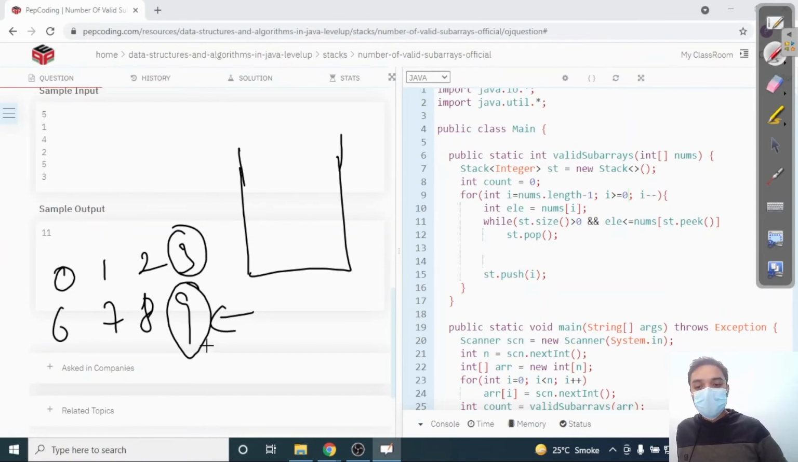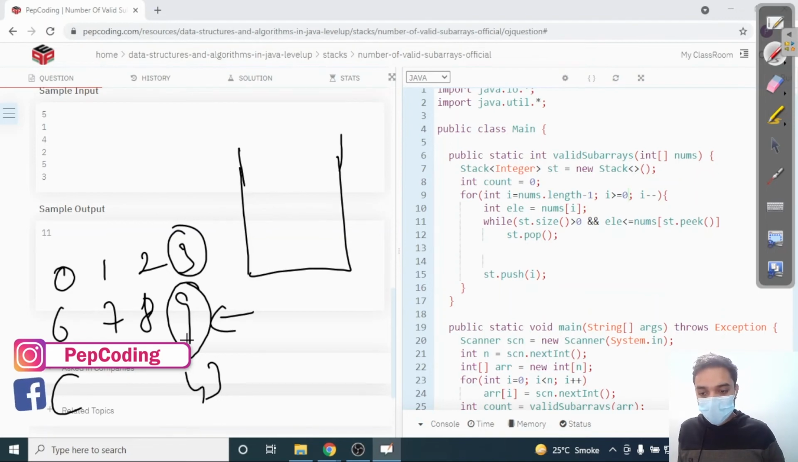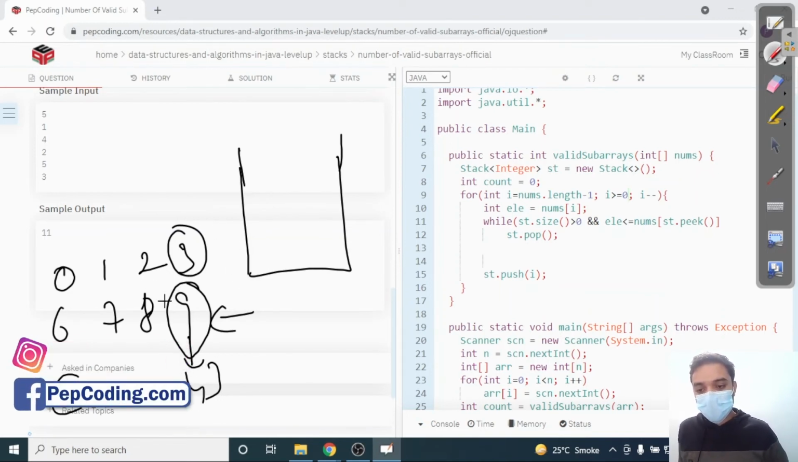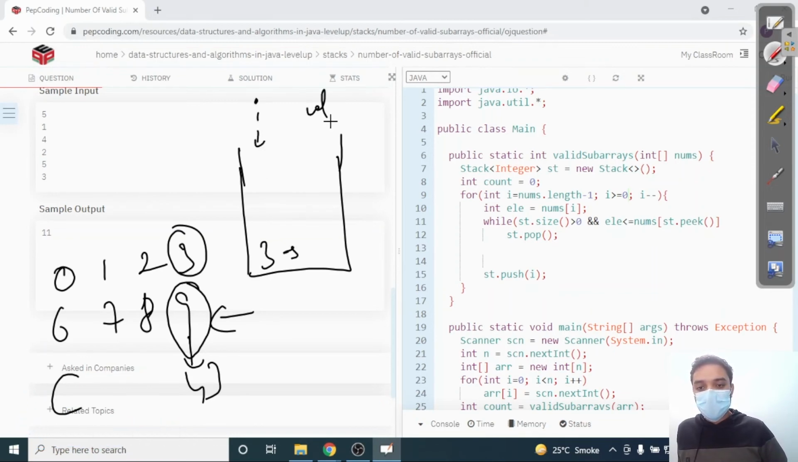So now I know that the count will be 1, and from here I know the next smaller element will be at index 4. The next thing we have to do is push the indices. We are not going to push the value; I'm just telling you that at index 3 the value is 9.